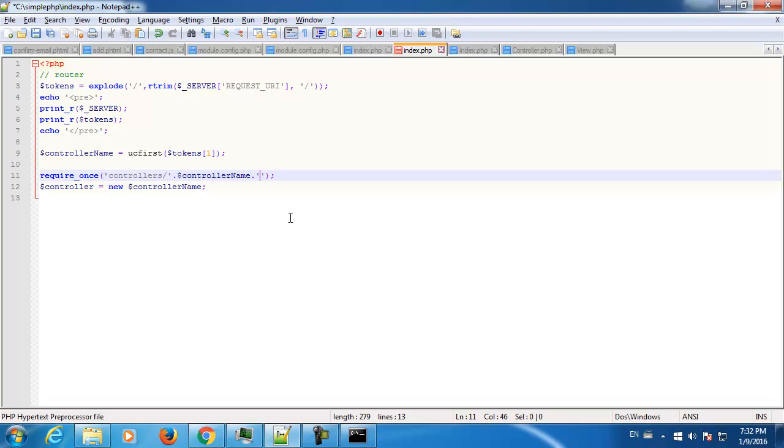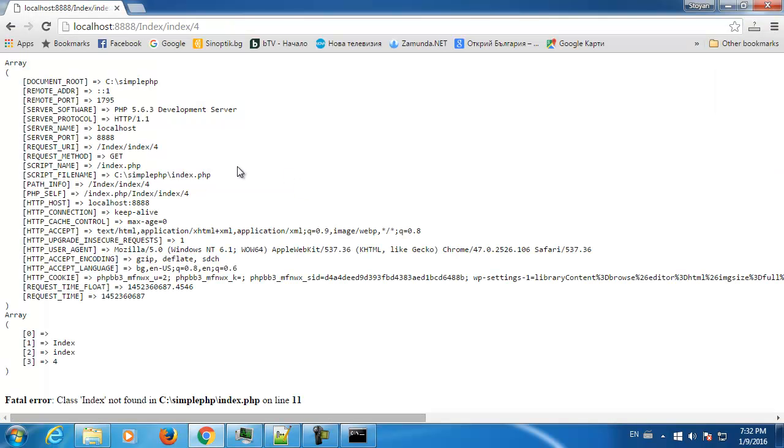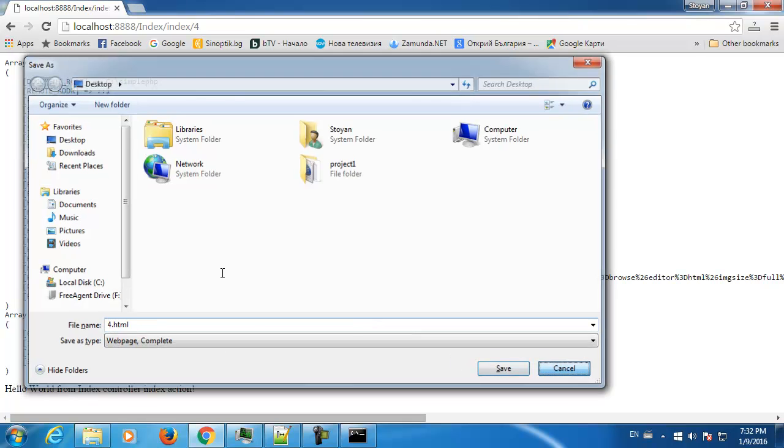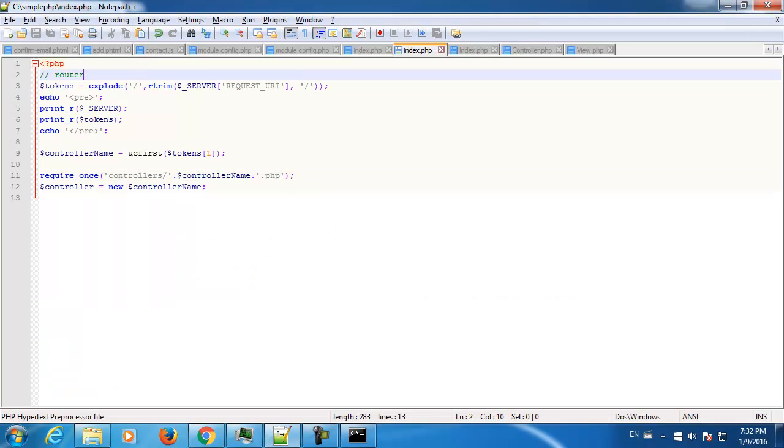As you can see, this could work. PHP. We'll see now, but you can improve it a lot with an autoloader and all this kind of stuff. Hello world from index controller action. Voila, it works. It's that simple, that easy. Okay, so let me comment all this out. I don't need it anymore.